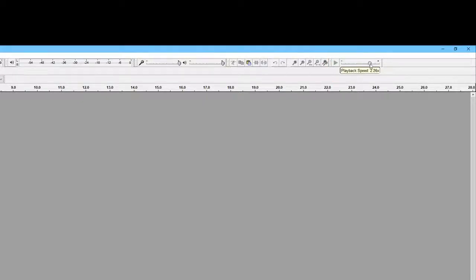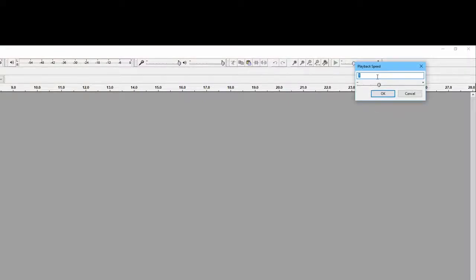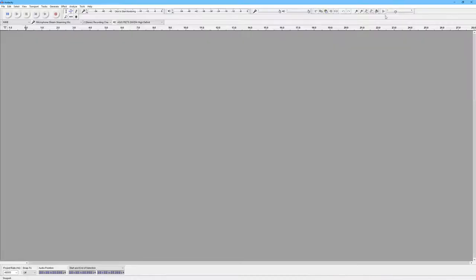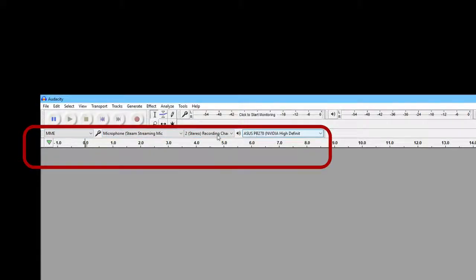If we set it way too high, then everything's going to play back too fast. Everybody's going to sound like a chipmunk. Same if we set it too low, it's going to be slow and everyone's going to sound weird. So you can just double click, set it to 1, and then OK. And now we know if we hover our mouse over, it's back to 1. Then you can just hit play if you want to play. Same as over here.